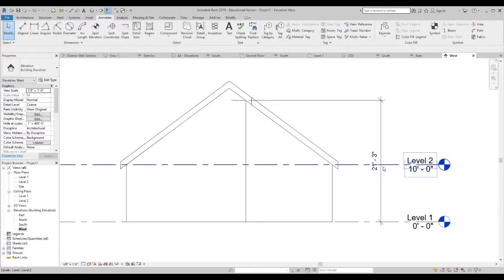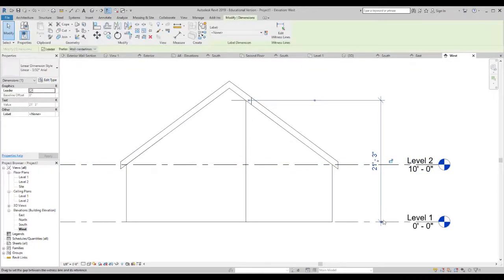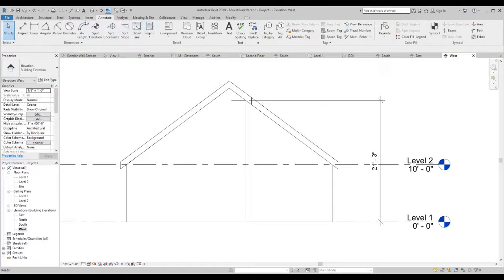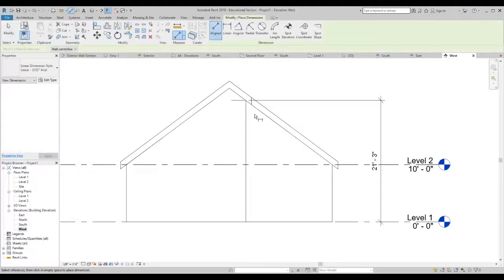Okay, so we got 21 feet 3 inches. This is 10 feet here, so from this line to this line, I guess is where we should have measured from. Okay, let me just do that. Look at another one, just so you can see it. From this line to this line, 11 feet 3 inches. Okay, yeah, 11 feet 3 inches.